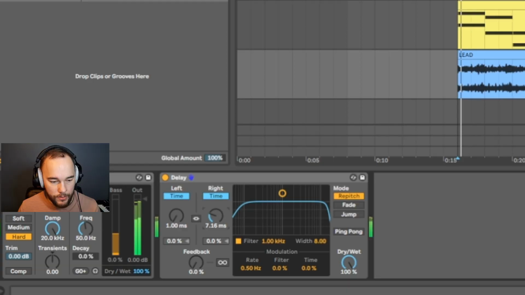Trying this on the lead now, I can start to push this up until it sounds nice and wide, but it's not sounding like it's duplicating the signal too much. And before and after.